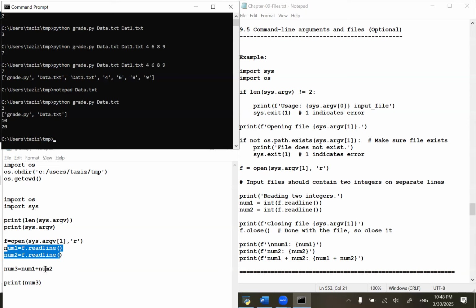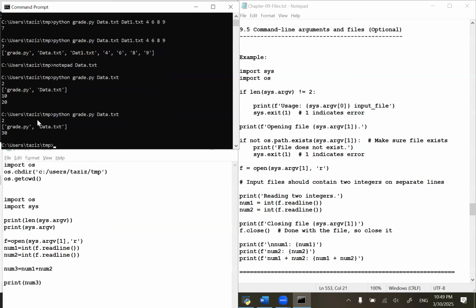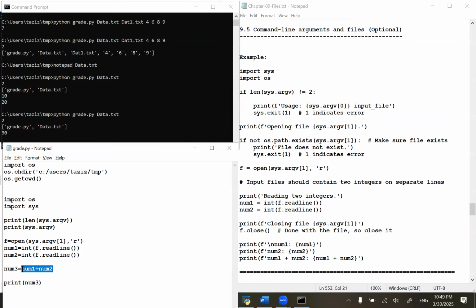So what I'm going to do is make an integer, with int and then close the bracket here, and then do the same thing here with int. So now they are integers. They will add, and they will print num3 at the end. So let's try that. Do you see that now? What was happening before was it was adding the strings, 10 plus 20, so it becomes 1020. But now it is displaying 30.